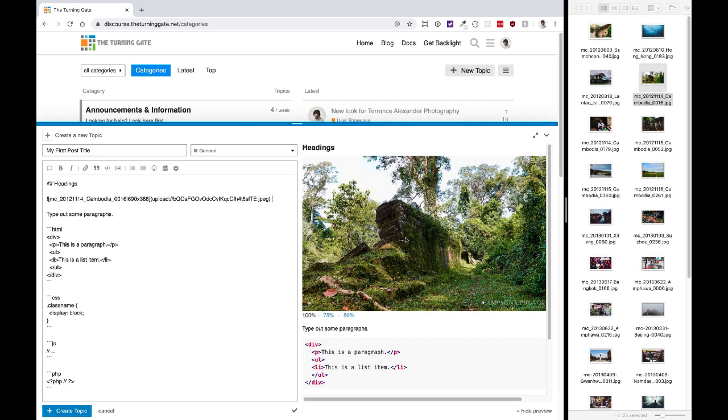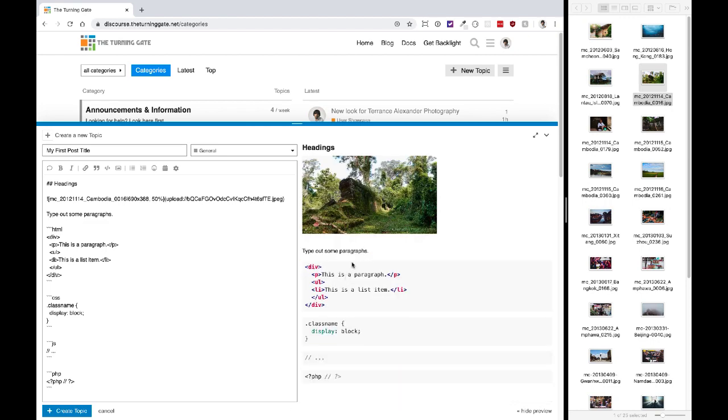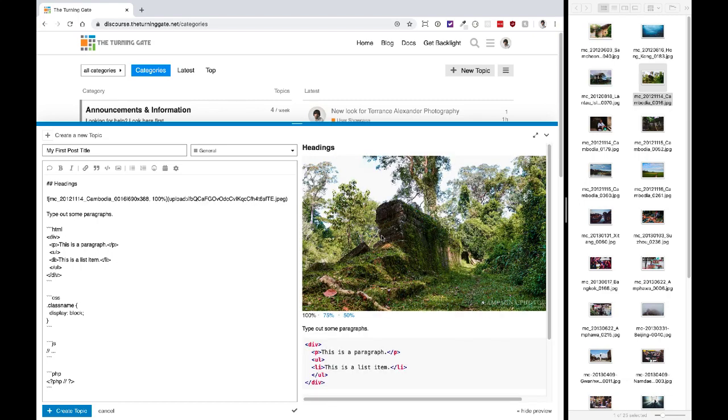And then when you mouse over the preview, you can either tell it to show it at 100% or 75% or at 50%. So you get some control over how that displays. It makes it really, really easy to get images into your posts.